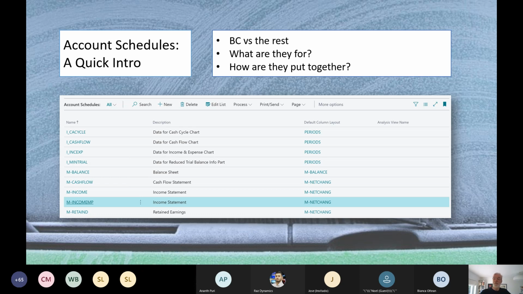You're building a table, and you're using both rows and columns to build that table. In the setup for account schedules, you have a setup table for rows and a setup table for columns, and I'll go into those in a bit. And then there's also an overview header, which allows you to put filters on and decide which date you're going to use and which combination of rows and columns you're going to use, and I'll show you that later on.